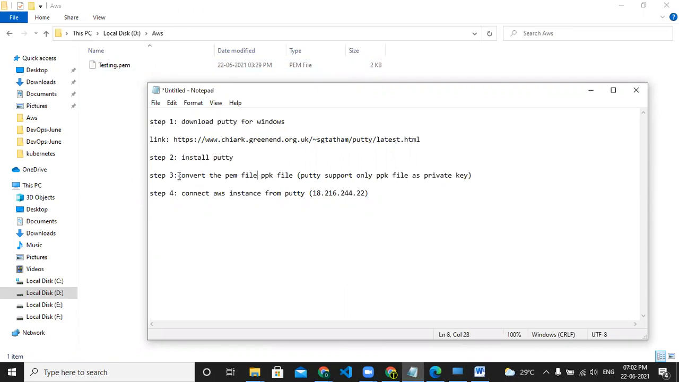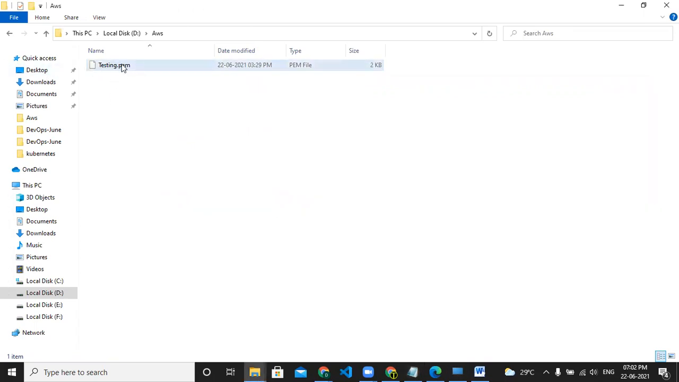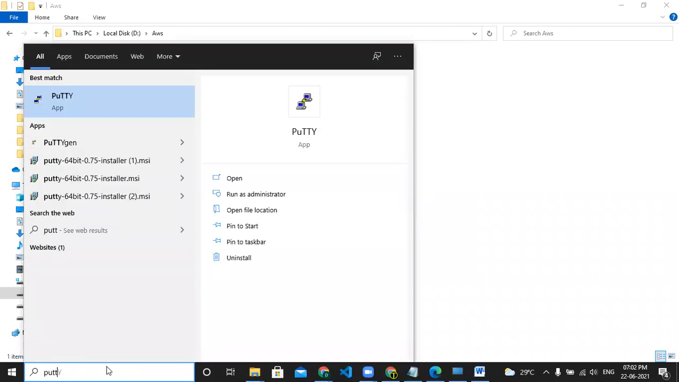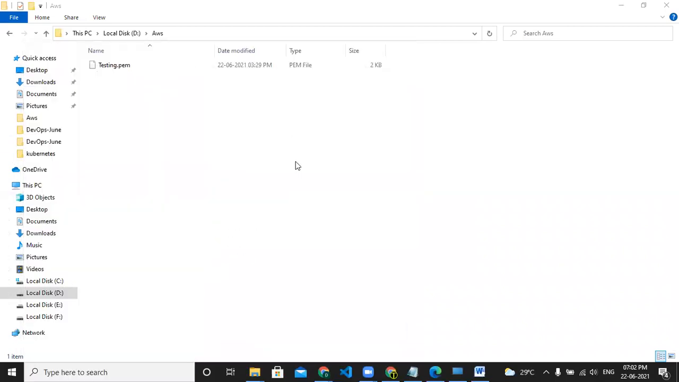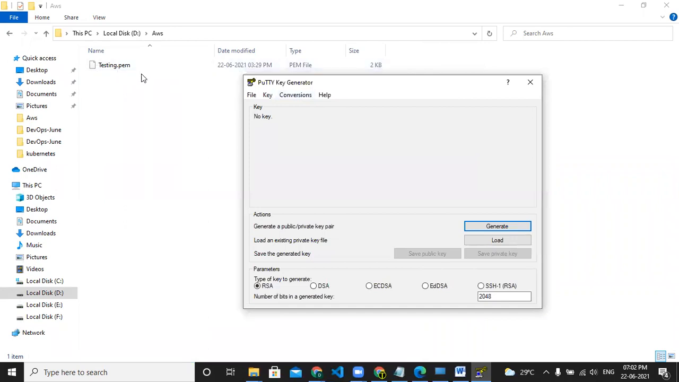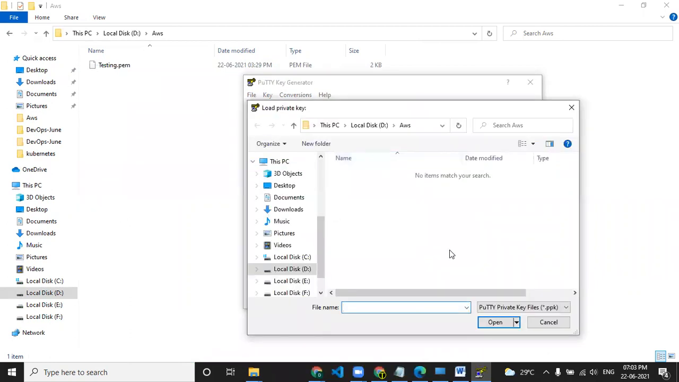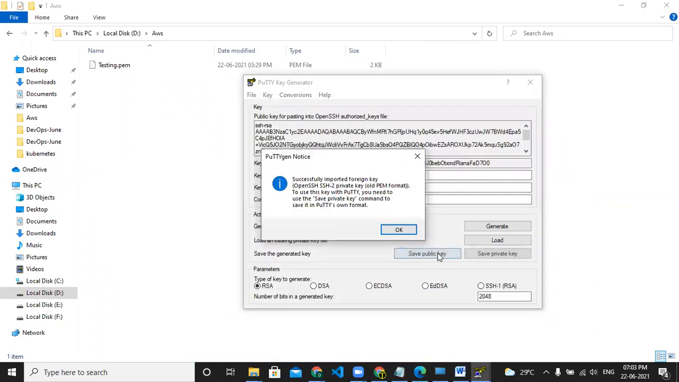Now we have to convert this PEM file to a PPK file. We already have a PEM file here. When we download Putty, we get PuTTYgen, which can convert this PEM file to a PPK file. Here, we try to load this PEM file and it will give us a PPK file. We'll see that. Select all files, then the PEM file, and open it.